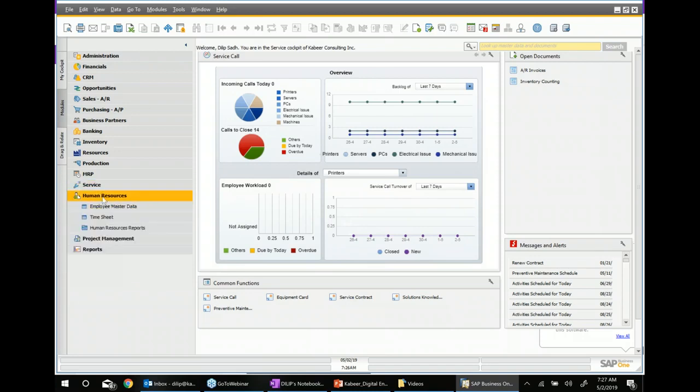After service, then you have HR, human resources. And then you can also have project management. So in project management, you can do different kinds of projects. You can divide various kinds of data in the project. Project management is extremely important for some companies, and for some companies it is not important at all.